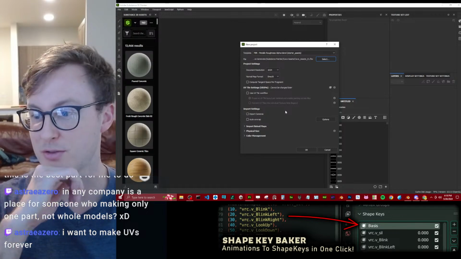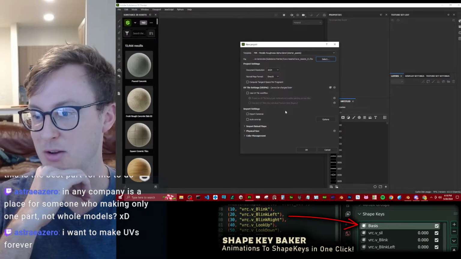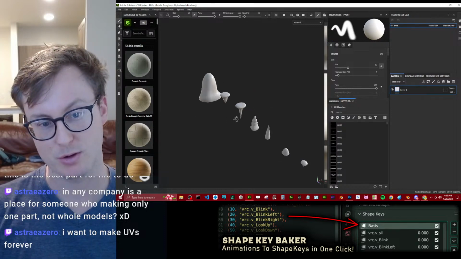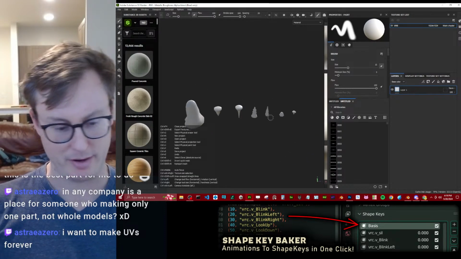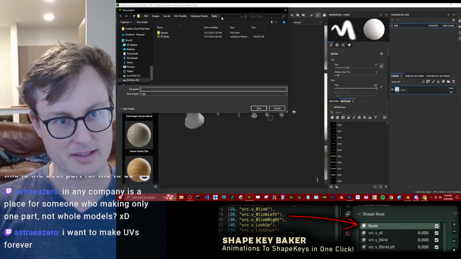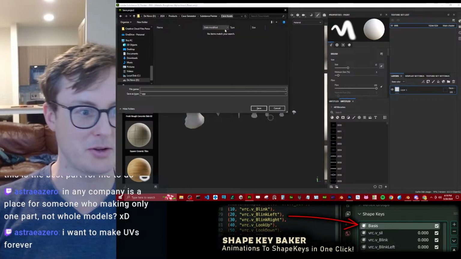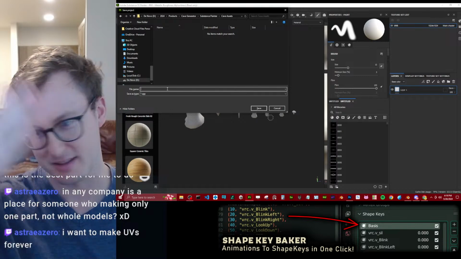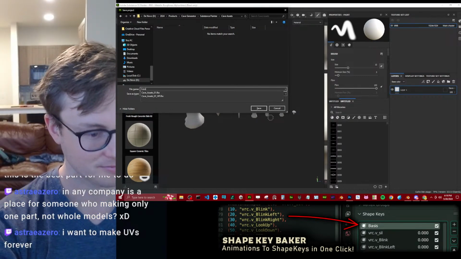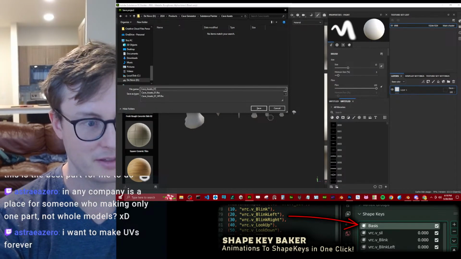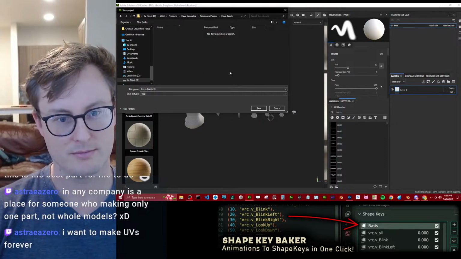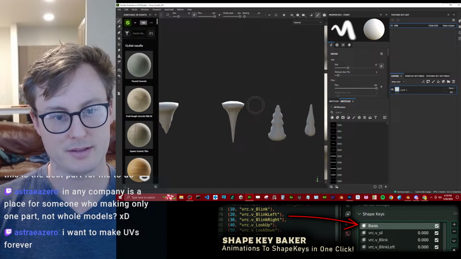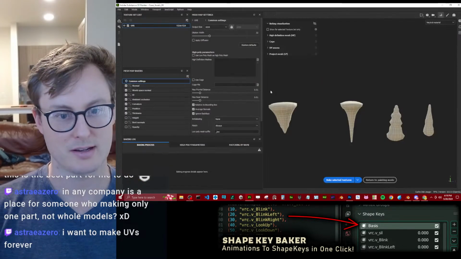I wanted to make UVs forever. And any company is a place for someone who's making only one part in a whole month. Oh, absolutely. I mean, that's the usual. It's very rare, except in the indie community, for one person to be doing everything. You go to a big company and there's people who just do one thing only. I think compared to other industries, there's a lot more overlap. But definitely in game design.